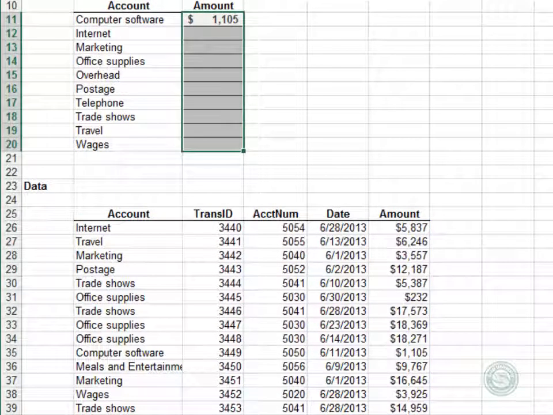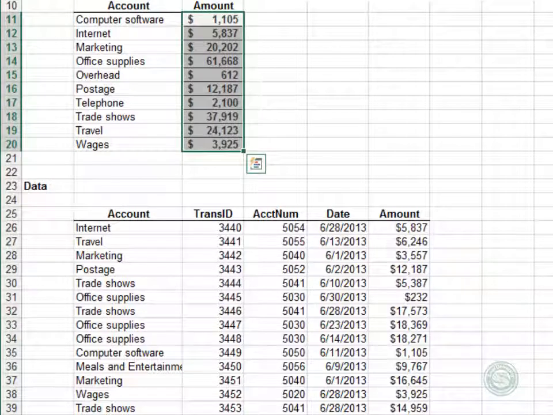Fill the formula down to complete the report. And the crowd goes wild. I know, right? Let's have even more fun and use the SUMIFS function with a table.